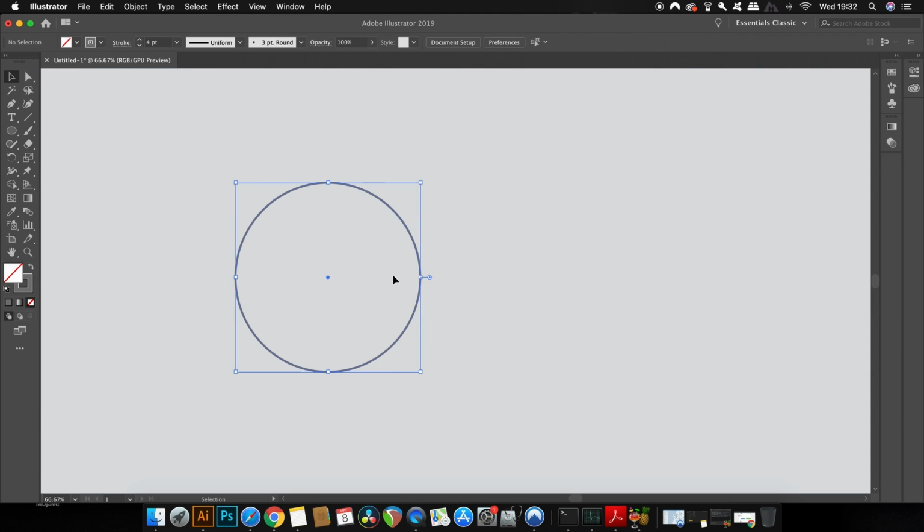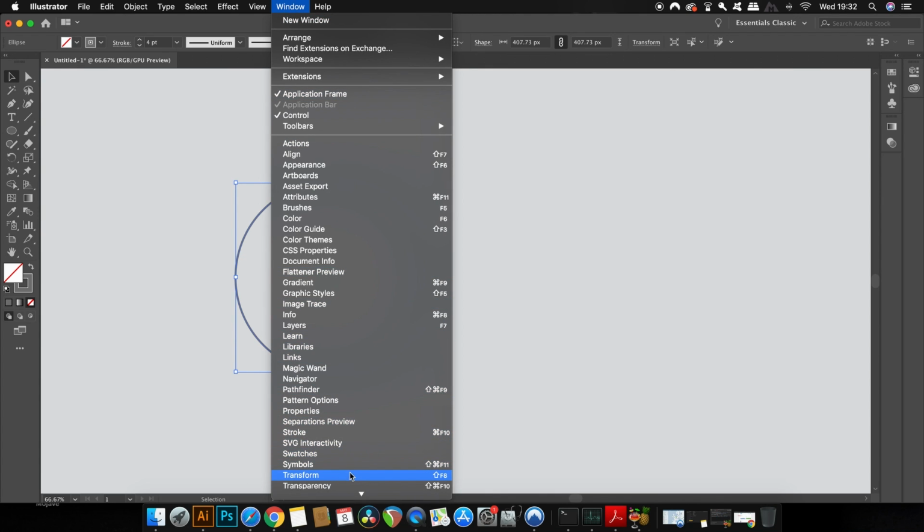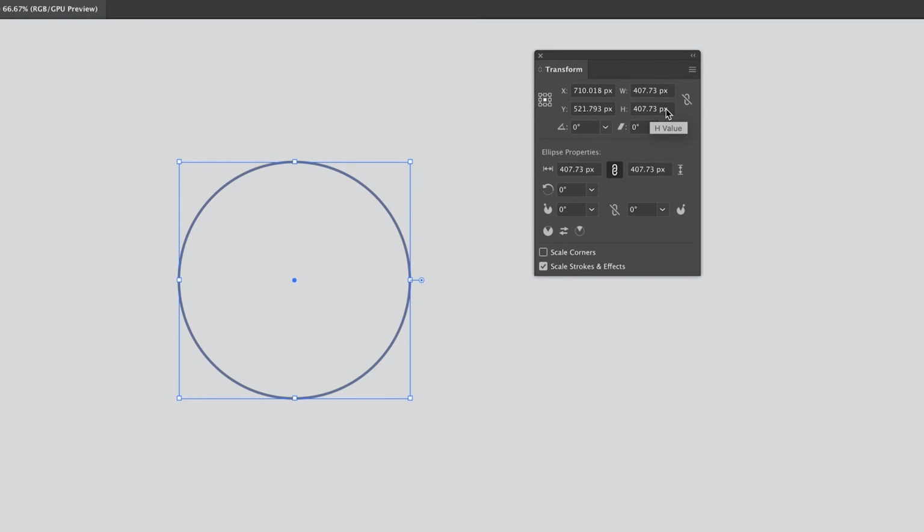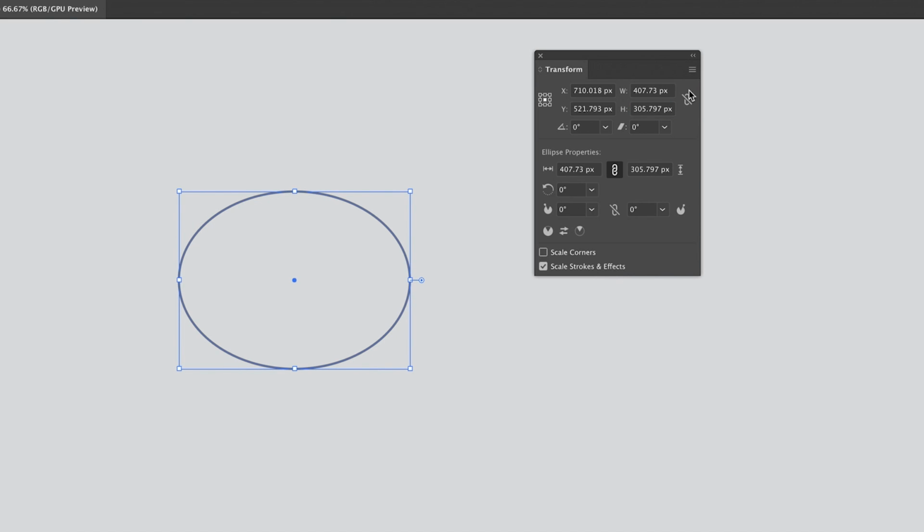Now we need to make some adjustments to this circle, and we're going to do that in the transform window. So first and foremost, change the height values to 75% and then hit enter. Next, we're going to change the width values to 115% and once again, just hit enter.